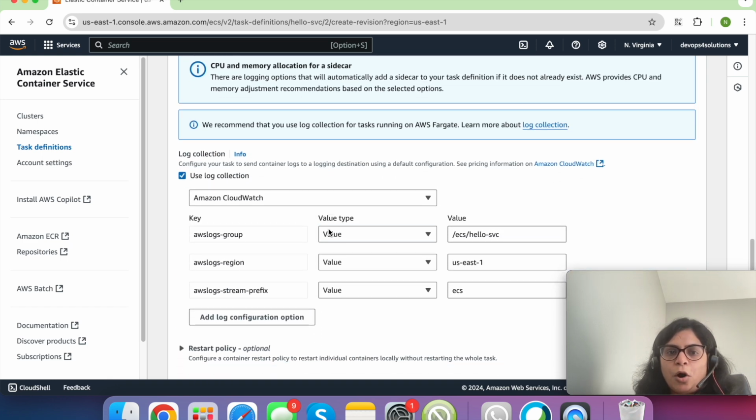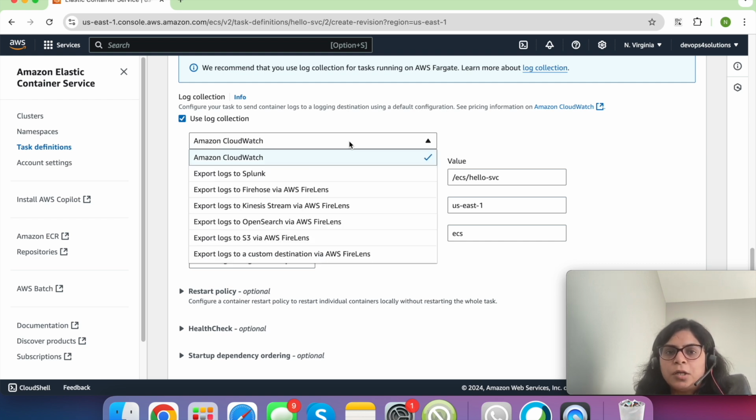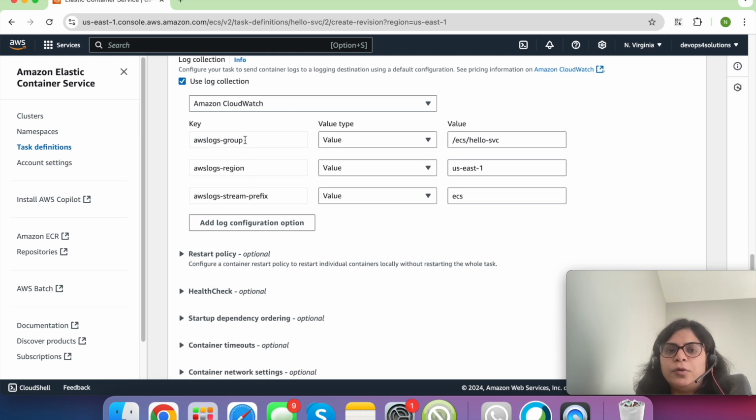And then you have log collection. I'm using the AWS native CloudWatch, and here you can see that now we have a lot of options for the logs also. But in this example, I'm using Amazon CloudWatch, and this is the AWS log group. So it will be created in CloudWatch, and you will see that this log group is created. You provide the region, and your AWS log stream prefix is also ECS. When we launch the task, I will show you how it will look in CloudWatch.